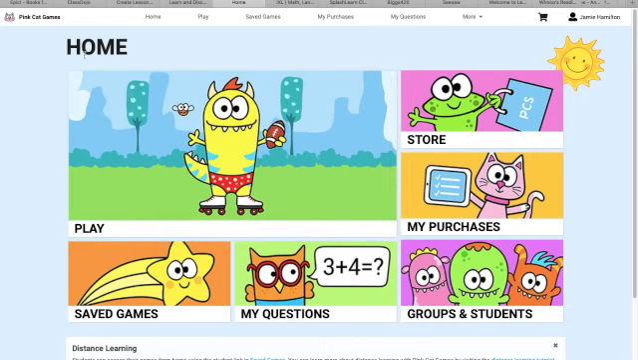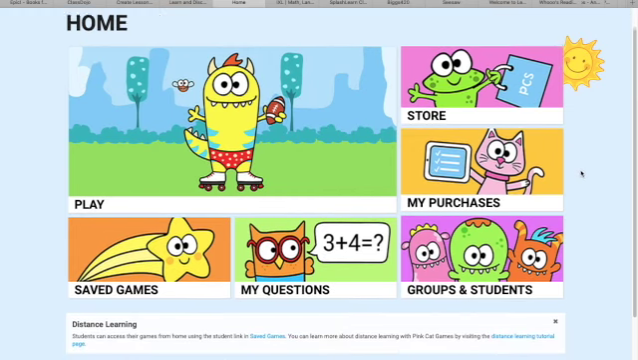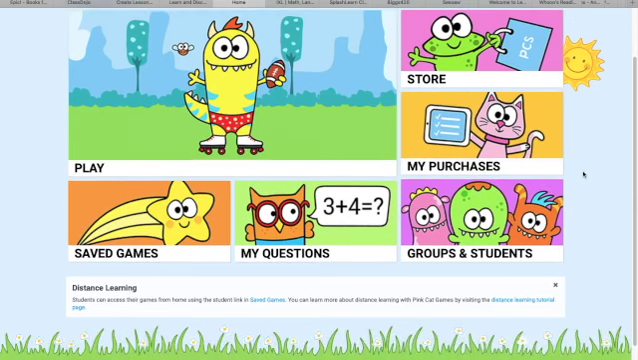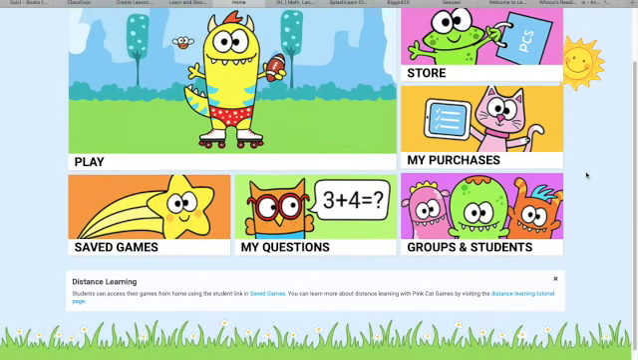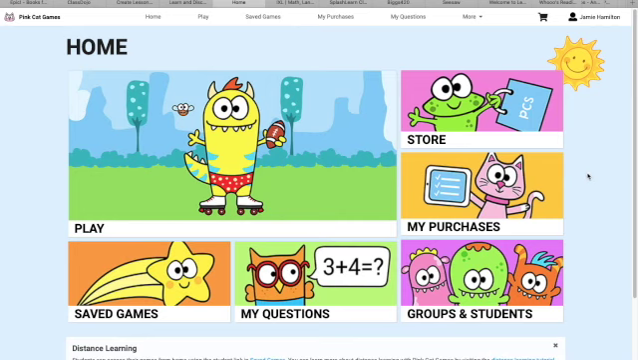The next one I wanted to share with you guys ranges for mostly elementary school kids, but hey, some kids just like to have some fun, and this is called Ping Cat Games. It is not free. However, there is a free version that you guys are able to use, and you can play games, create games for your students, and engage them using this platform. Kids really love it. They get to compete against each other virtually.